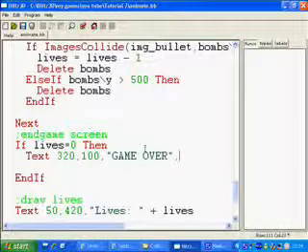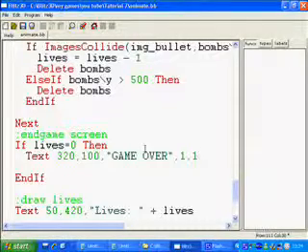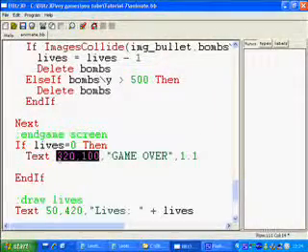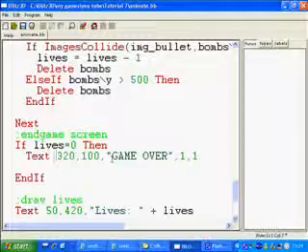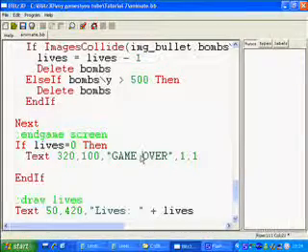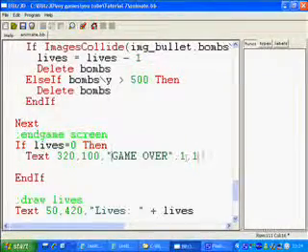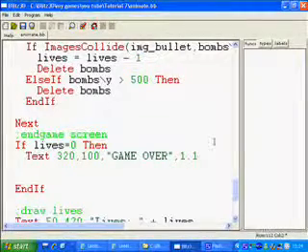Now the text command also has some extra arguments you can put on the end, which are whether or not to center it on the coordinates you give it. So 320 by 100, normally if I just didn't put anything on the end here, it would start writing the word game over at those coordinates. I actually want game over to be centered on those coordinates. So 320 by 100 will be in the middle of the actual word, not at the start of the word like it normally would be. This will become more obvious when you see it running.